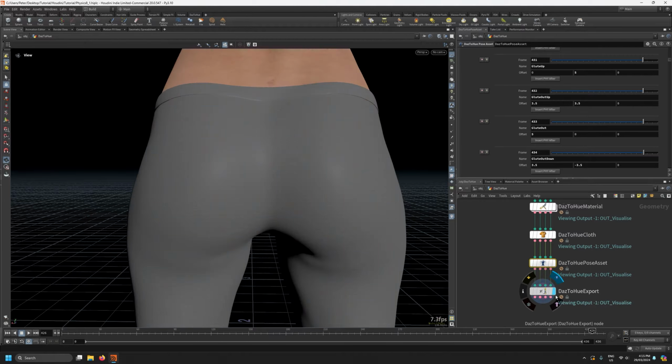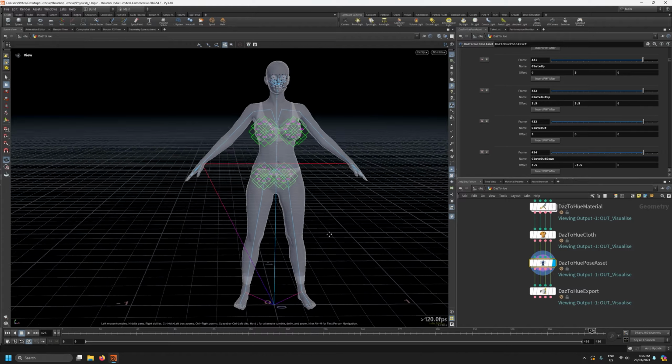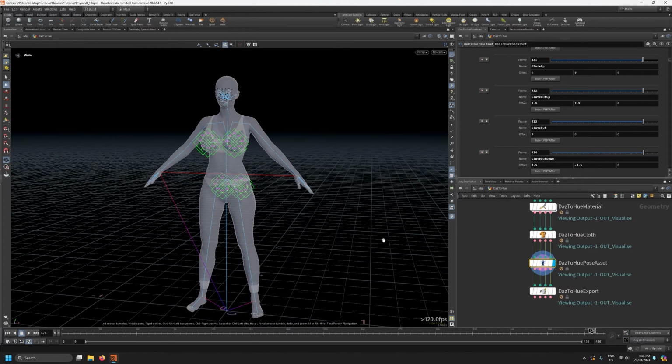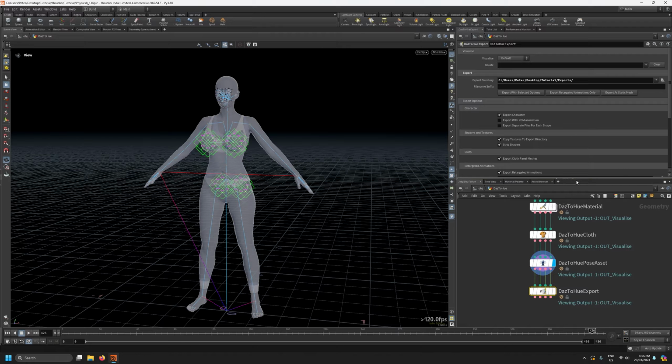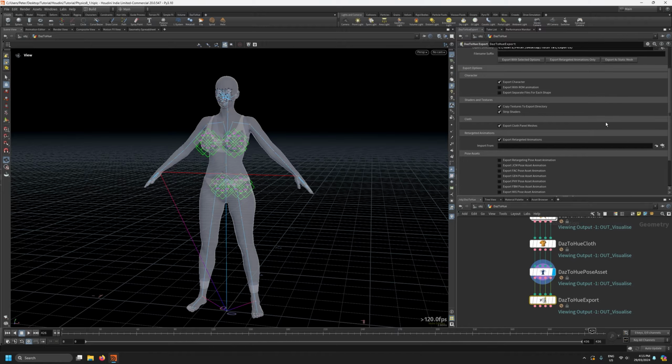And if you click off the pose asset node, we can see the exclamation mark's gone away, which denotes that we've solved all the problems we had. So we are now ready to export out of Houdini. So if we come to the export node, we're going to change a couple of settings that will just make, as I said, setting up things in Unreal Engine a whole lot easier.